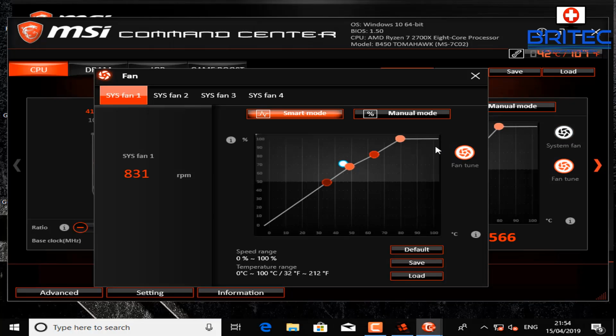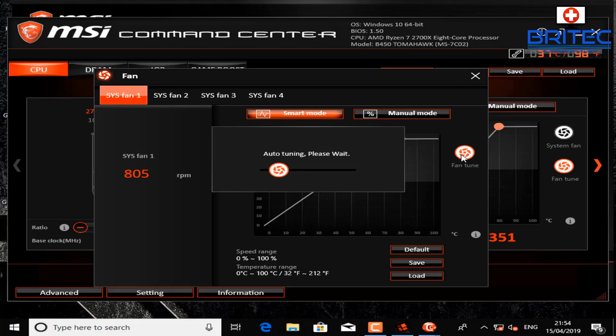You've got the system fans on here as well, which you can control via this method. There's also a fan tune here which you can click on, and it will analyze the system and try to fine tune the fan curve to find out what your system requirements are needed to keep it nice and cool. And you can see here the system fan revs per minute on the left hand side is at 805 revs per minute.